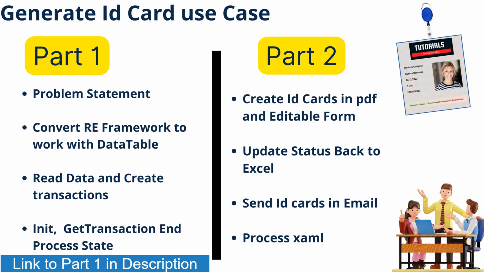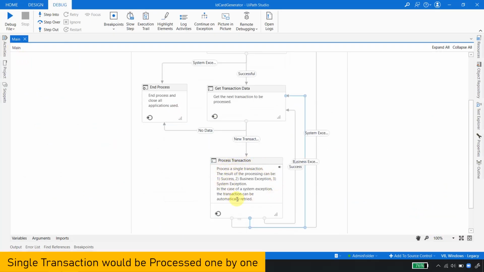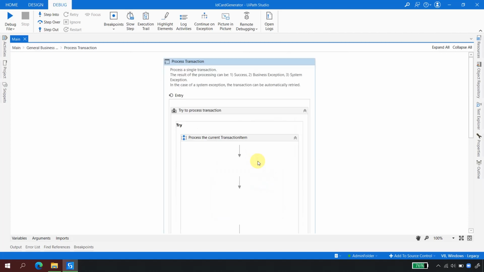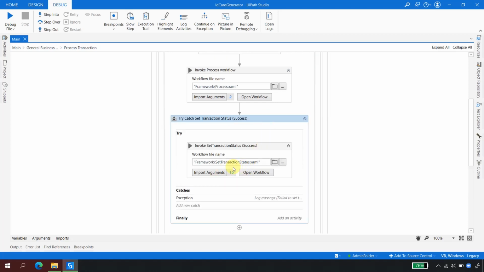So let's get started. If I go to the main, here the single transaction would be processed one by one. In my Excel, I have got 16 items. Now what do I have to do with those 16 items? Do I need to create an ID card, or put them into some system, or extract some report and do some calculation? Whatever has to be repeated for each and every transaction, that code will come in process transaction. If you open process.xaml, just now we have seen that we have updated the set transaction status.